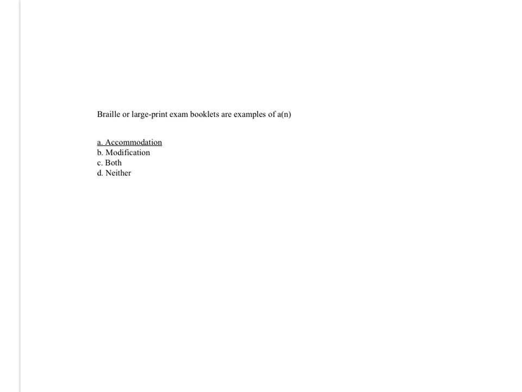Braille or large print exam booklets are examples of an accommodation. It's an accommodation because it doesn't change the test at all. It doesn't change the assessment. It just changes how the assessment is given. And it accommodates someone who has problems with their vision, and they need this accommodation in order to effectively take the assessment. But it does not change any of the material that's on the assessment. It just changes how it is presented.